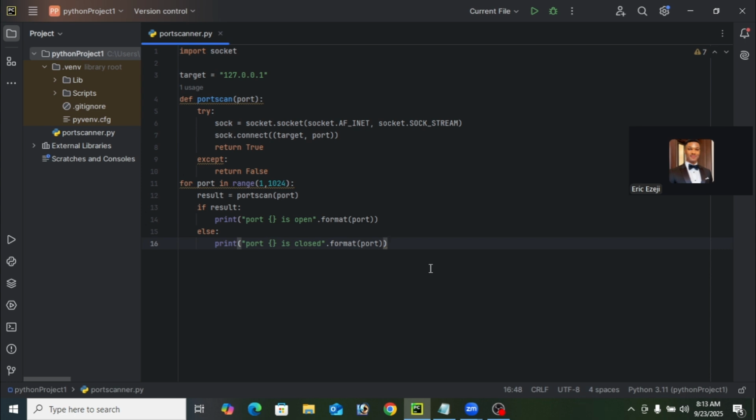We are going to use a powerful tool to check for open ports on any target system. So that is what we'll be using Python to create today. This tutorial is for educational purposes only, so please use it responsibly.